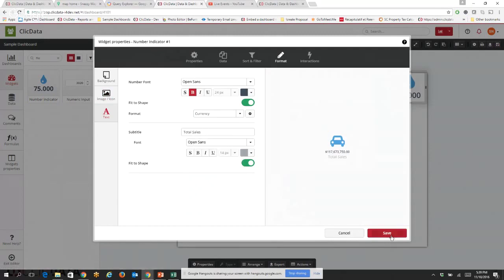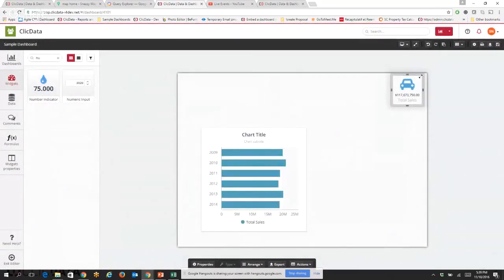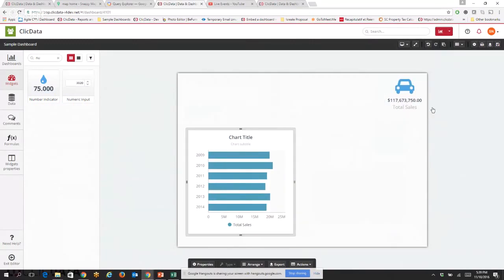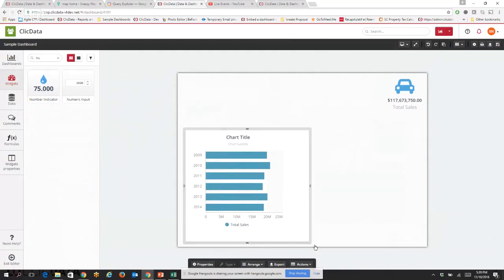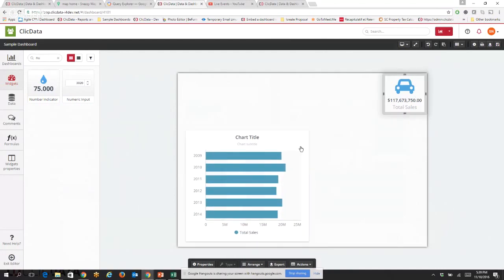And this number is good for me because based on this number, I can now take decisions on certain elements that I need to design or not. But when I share this dashboard with my client, I don't want him to see total sales. I just want him to have access to yearly sales.